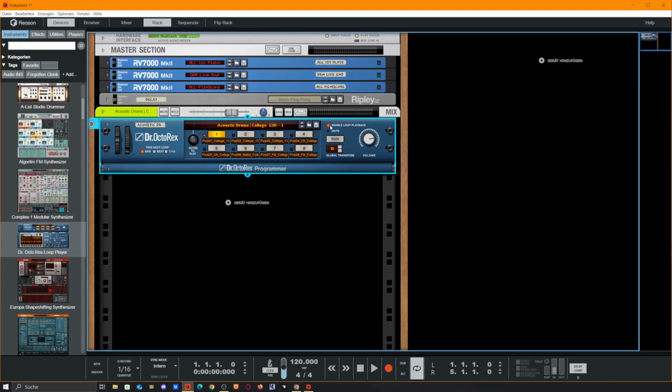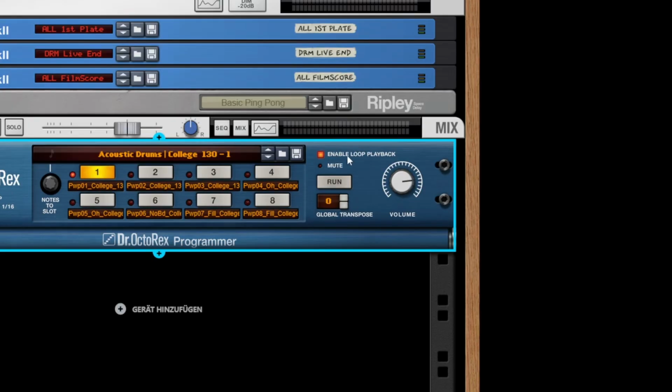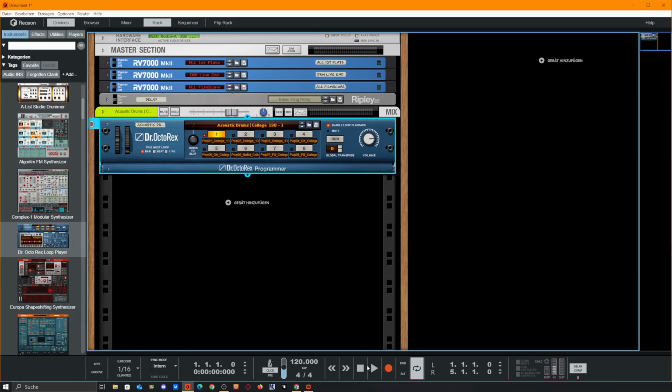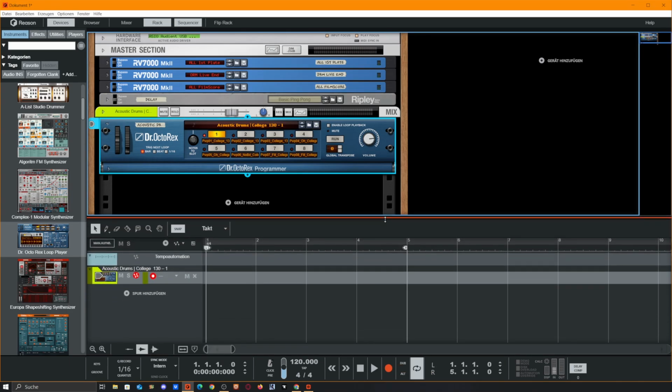Typically there's this red LED activated here, which enables the loop playback. So this means if I hit play here, the Dr OctoRex will also play. If we deactivate this, nothing will happen. So we could play Dr OctoRex ourselves.